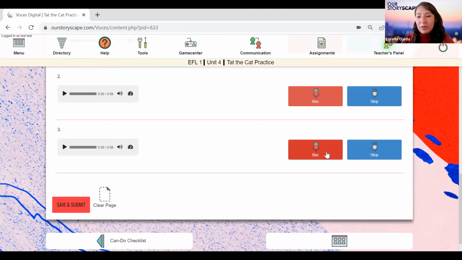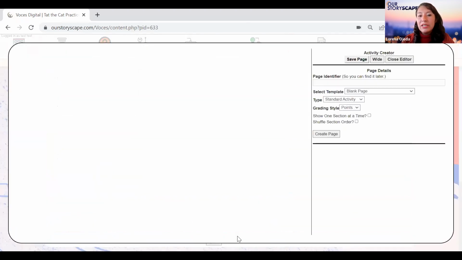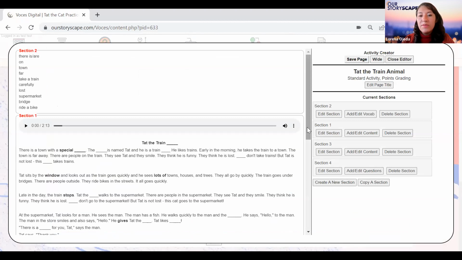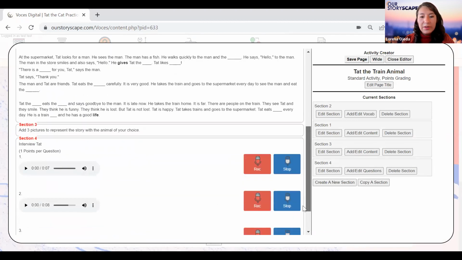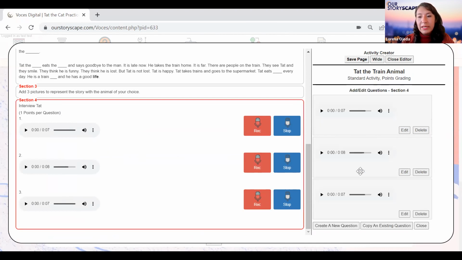And then I'm going to show you by clicking on the edit this page. You can add more questions if you want. You can add another activity. So in this case, this is section 4, for example. And then I will click on section 4 and I can click on add and edit questions. Here are the sections right here. So I'm going to click on create a new section.